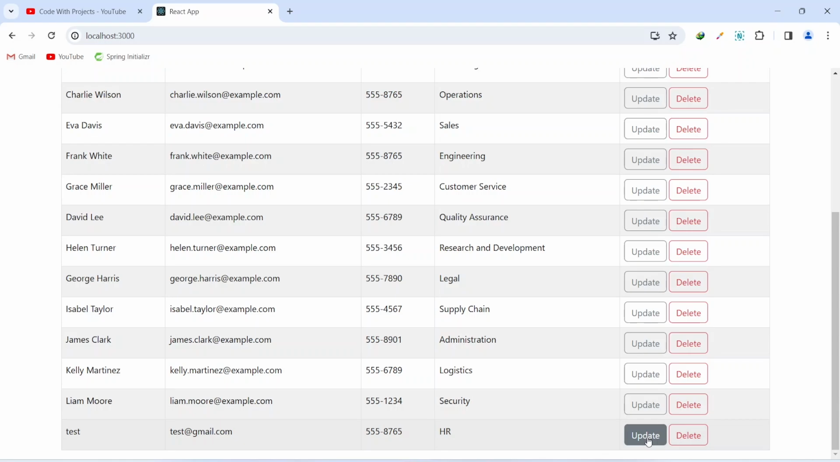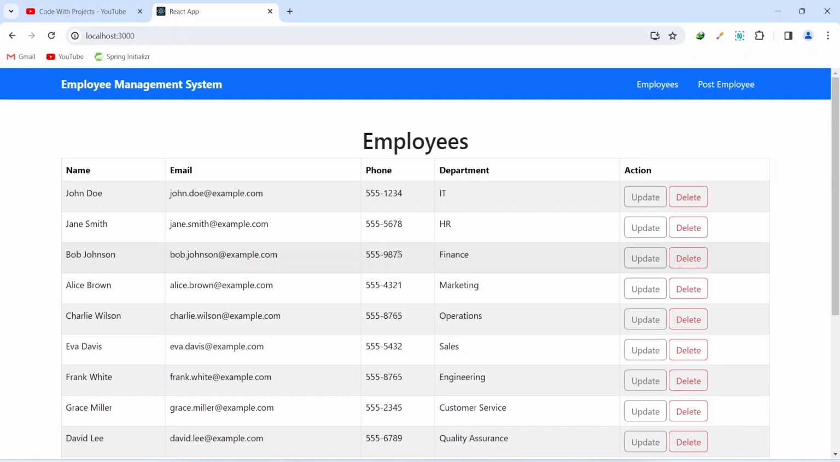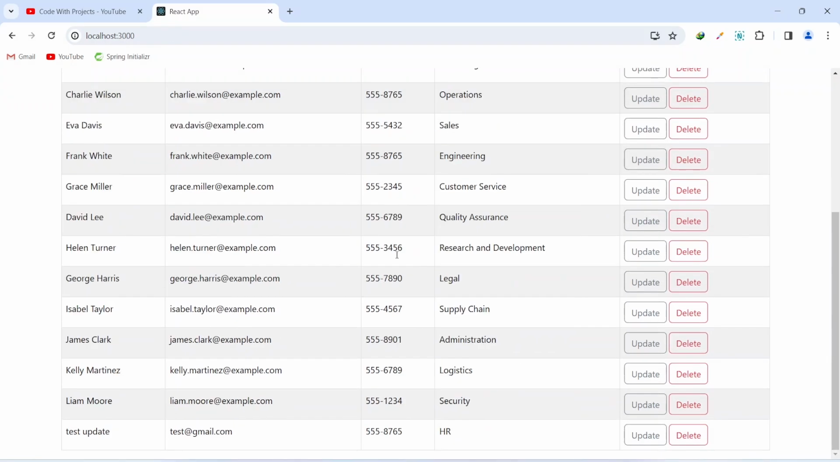We can click on this update button and it will redirect us to the update page, where we can see the details of the employee already patched in the inputs. Now let's update the name of the employee, and I will add the update string. Now let's click on this update employee button, and you can see we got redirected back to our main page, and we can see the name got updated.